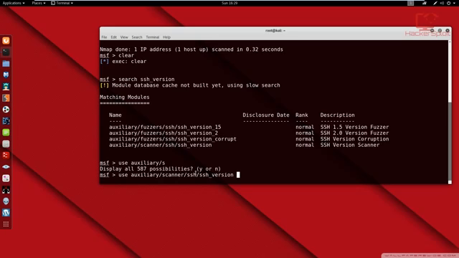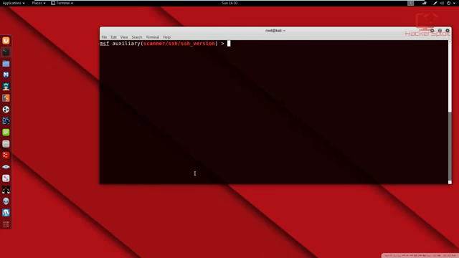Because if I did it with my keyboard strokes, some people would ask me what I did, and it's not important that we go through that. So I'm going to hit enter, and there we are. Let me just clear that out, and it's using the scanner SSH version.